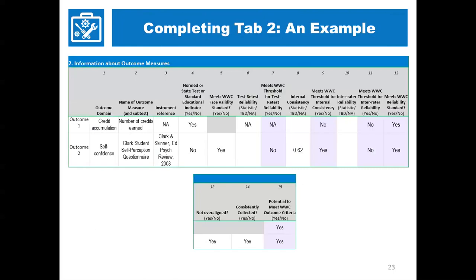So now let's look at our hypothetical study example. And if you note, there are two key outcomes: the number of credits earned and student self-perception, the student self-perception of themselves as a student. And if you'll note, the outcome domain being assigned is actually specified in the topic review guide for post-secondary intervention studies. For number of credits earned, the outcome domain is credit accumulation.